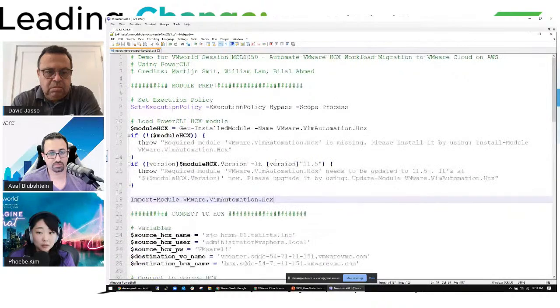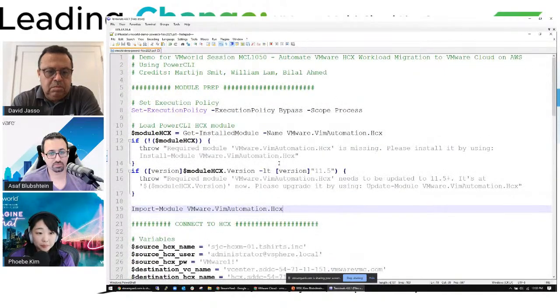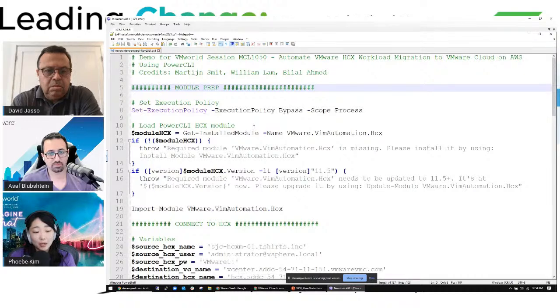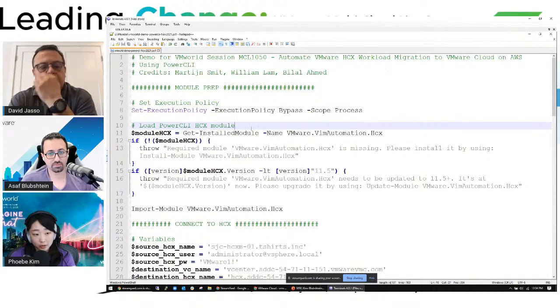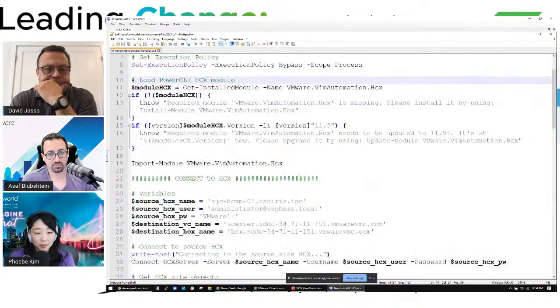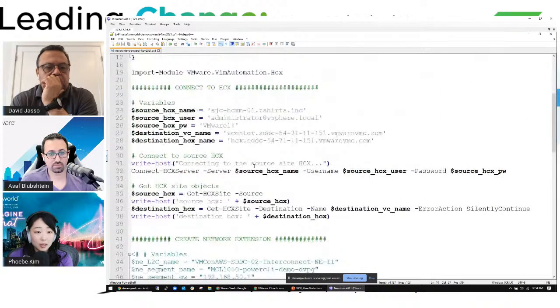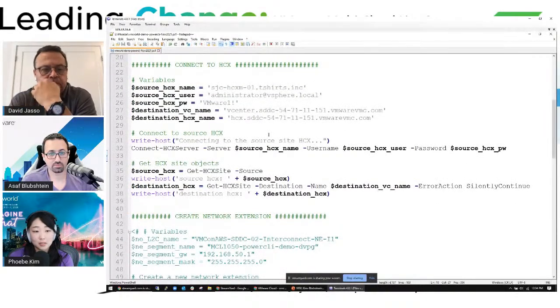I'll zoom in a little bit so you can see. To use PowerCLI or the PowerCLI HCX modules, you just have to make sure that you have the required modules in place so that you can actually use the commands. So first, what I'm doing in this script is just prepping it, making sure that the modules you need are installed. If not, it will throw an error and tell you to make sure that this specific module is available for PowerShell. Then what you have to do is first connect to HCX.